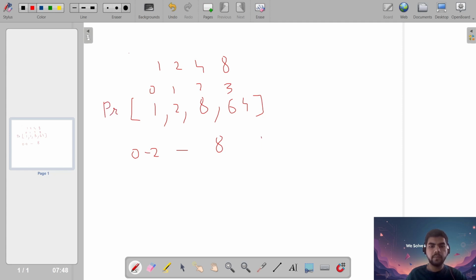So prefix of end, divided by prefix of start minus 1. Here start minus 1, start is 0 only, so it will be minus 1, that is out of bound. So in that case we'll directly return this. But suppose we'll take another query like 1 2 3. We are taking 1 2 3. What is 3? 3 is 64.